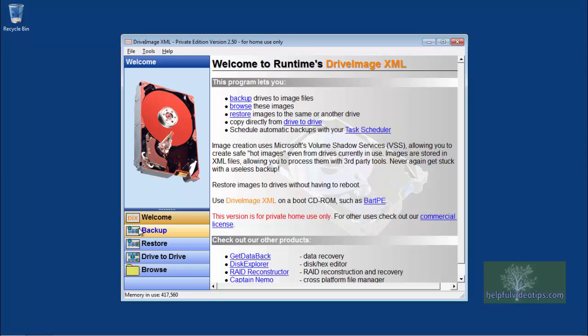One of the options that appear on the bottom left is Drive to Drive. That option allows you to copy the contents of a hard drive directly to another hard drive. To learn more, watch the video Performing a Drive-to-Drive Copy with DriveImage XML.